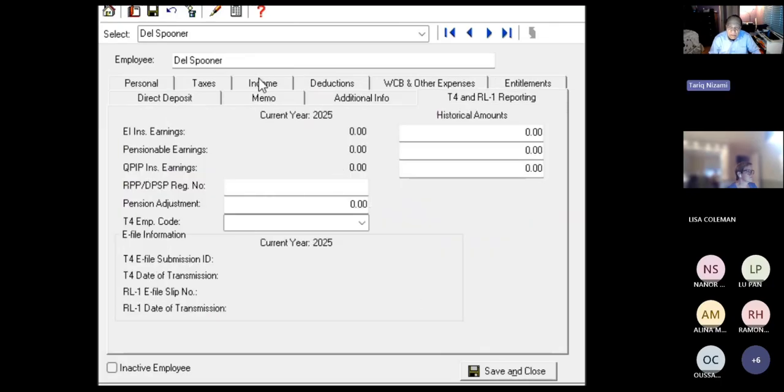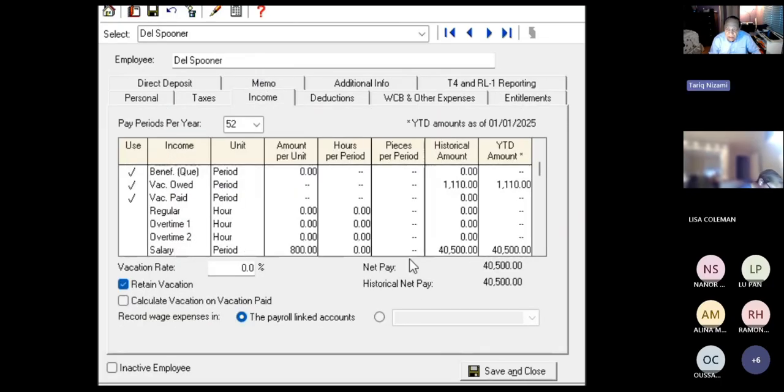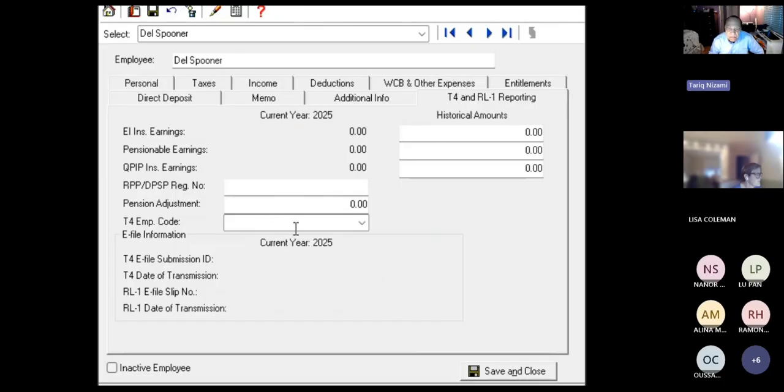Okay, income, salary, historical data, vacation owed is still there. Go to vacation owed. Then they might not have EI insurable earnings, but let's see. If you want, in your problem, you go here and put EI insurable earnings. You see this? Put it here. How much is it? 28.5.